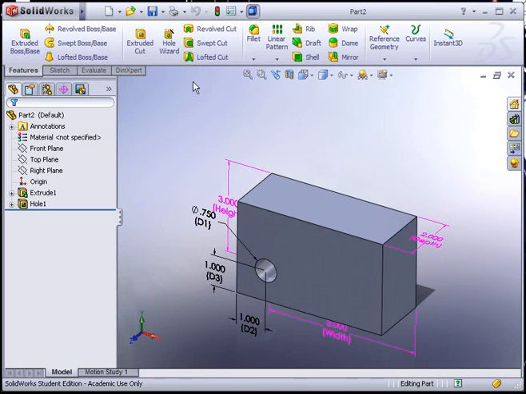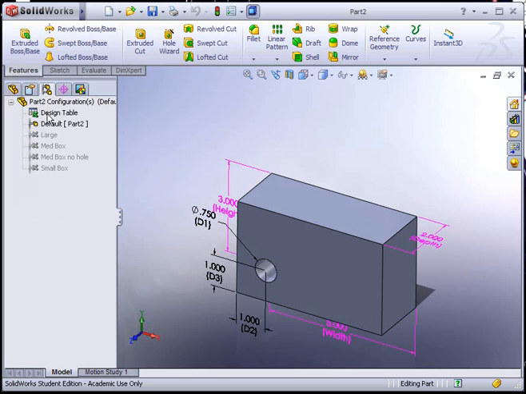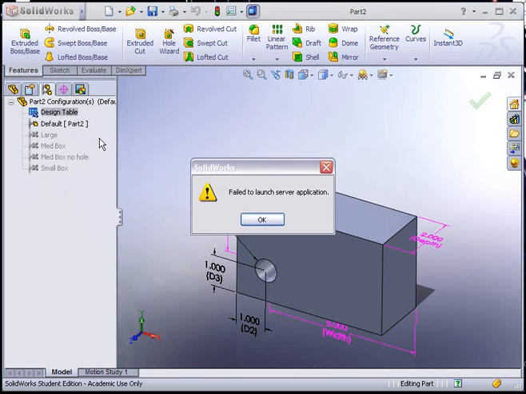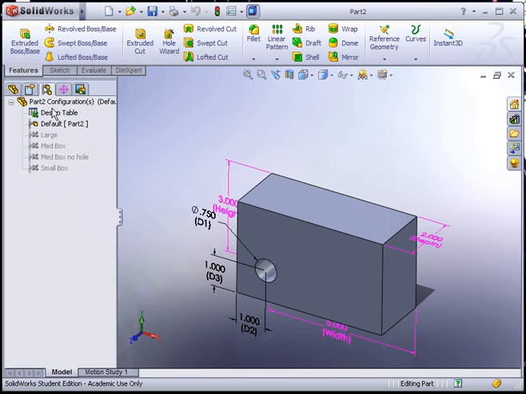Okay, just make sure you hit rebuild. To edit the design table, if you forgot something or need to change it, you go to the configuration manager and the design table should show up at the very top. You can always right click on it to edit the table and it will bring it back up, or it should.